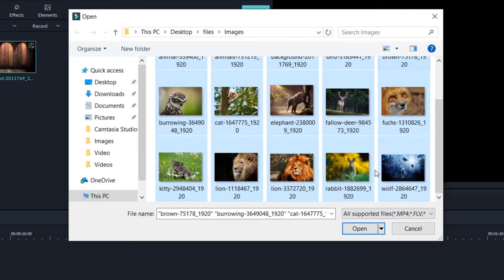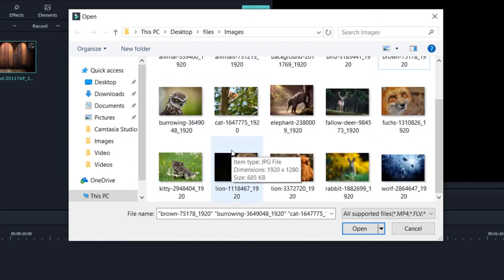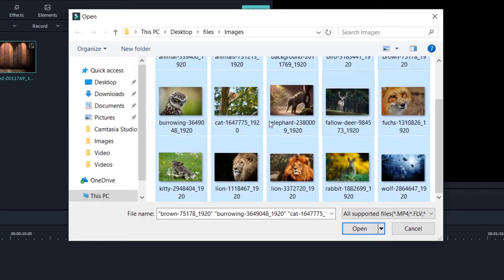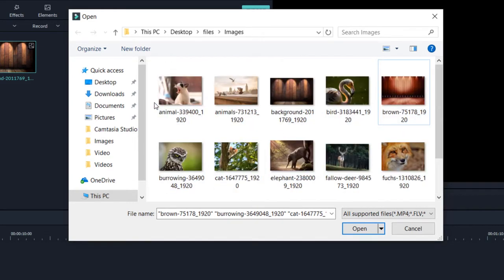So I'm not clicking on open. Or else you can use a shortcut as well. You can use Control A to select all the images. Now imagine you don't want all the images, you just need it from here till here. Now what can be done is you can just click on a picture from where you need the selection to start.